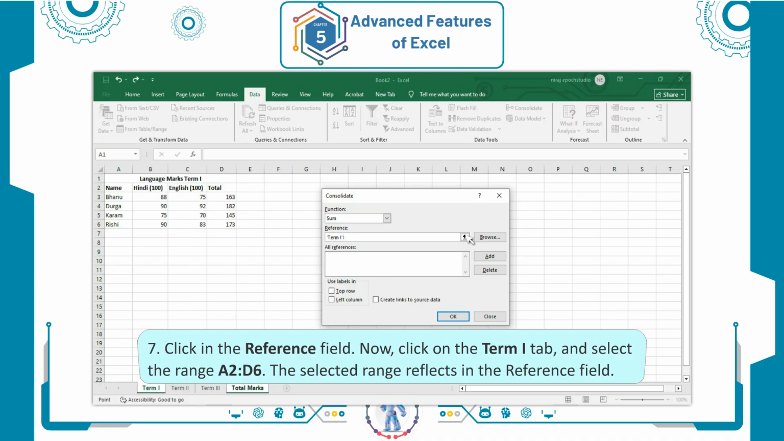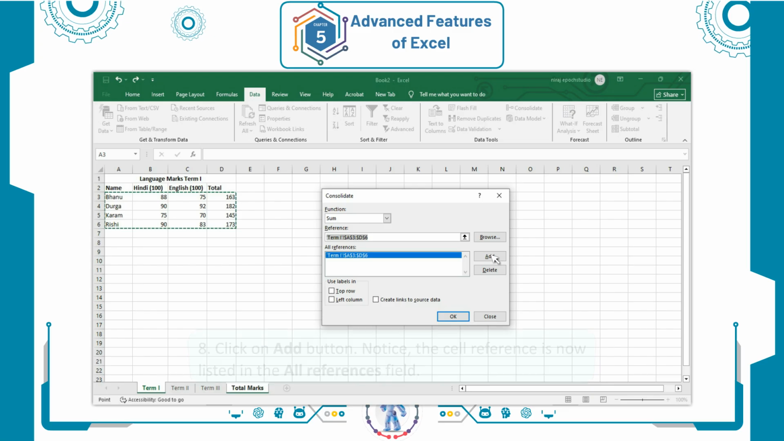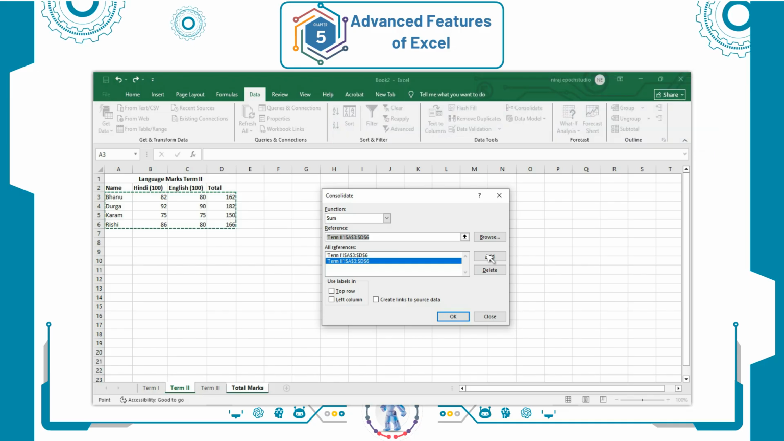7. Click in the Reference field. Now click on the Term 1 tab and select the range A2-D6. The selected range reflects in the Reference field. 8. Click on the Add button. Notice the cell reference is now listed in the All References field. 9. Now click on the Term 2 tab and select the range A2-D6. Click on the Add button. The selected cell reference is listed under the All References field.